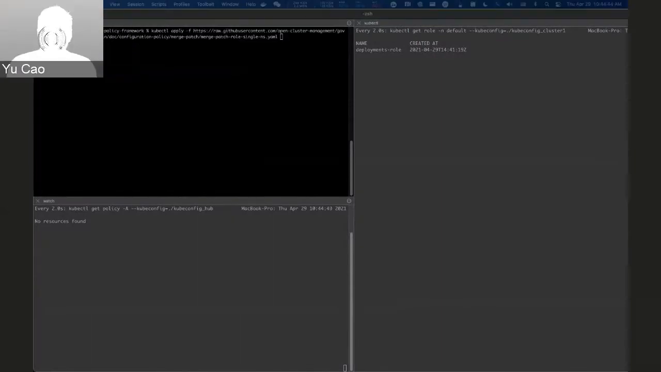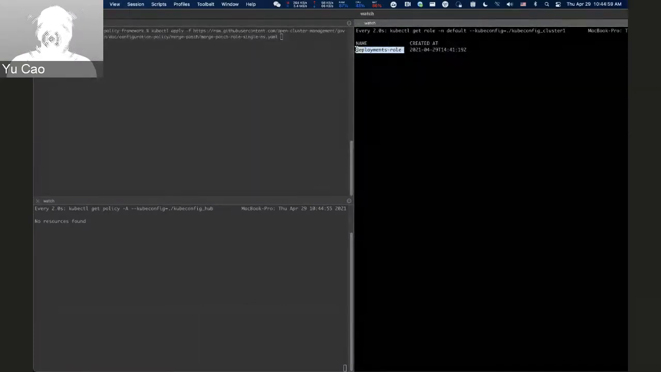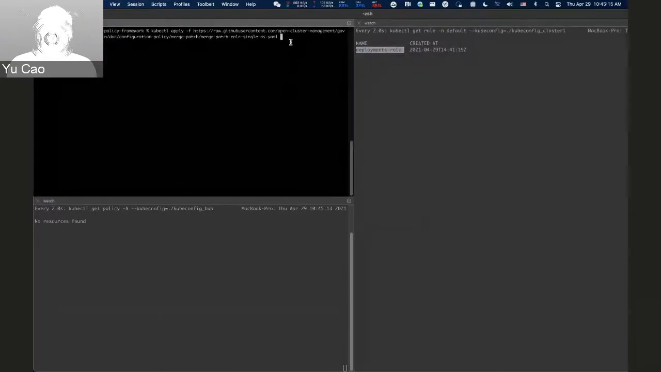I need to apply it on the hub. You probably noticed that when I remove the policy, it is not going to revert what it did on the managed cluster. This is how the configuration policy is designed to work. So it is not going to revert, which means it's not going to delete the deployment role. If you want to delete it, then you can create another policy to delete it, which I will show you later. So now I'm going to go ahead and create this merge patch example policy.